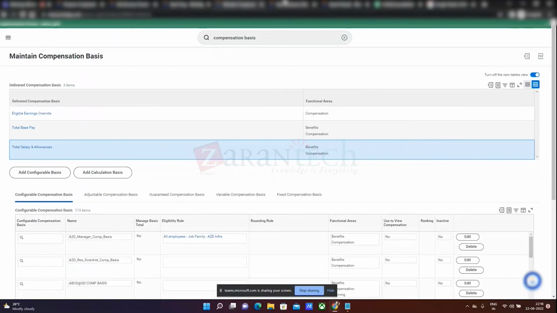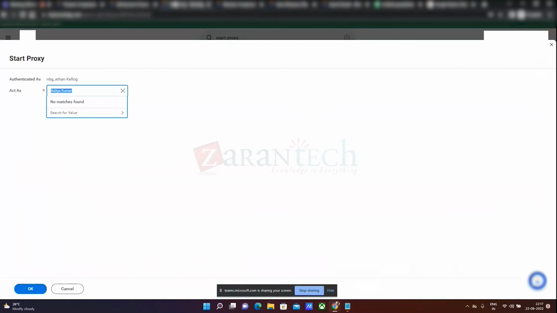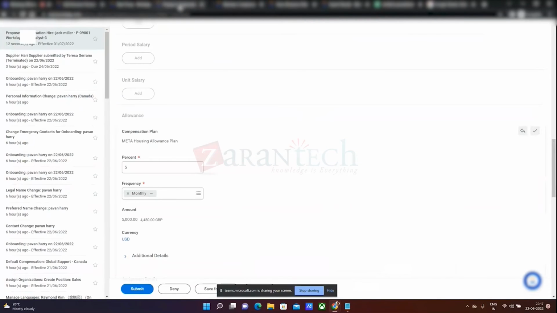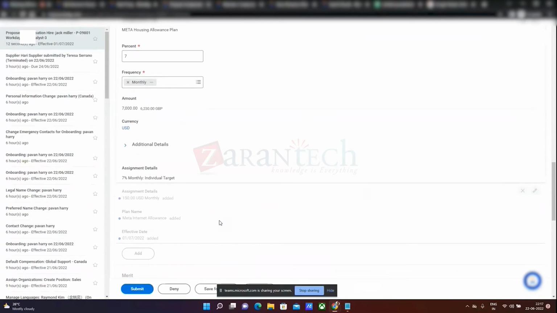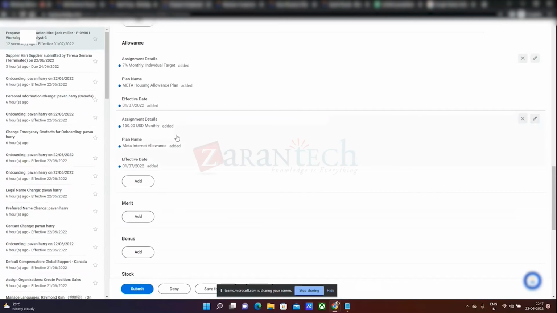Now you remember when we created these allowance plans, the meta housing allowance. So let me just go back to that allowance plan. For the meta housing allowance, the no override was not checked. So that's why when you are going through this transaction, you can change this to 10% or 7%, and Workday will allow it. But for the meta internet allowance, you remember we put that no override checkbox. So this amount cannot be edited. This is like a hard-coded value, and any employee assigned to this specific compensation plan will be paid 150 for sure. So there is no way to edit it.